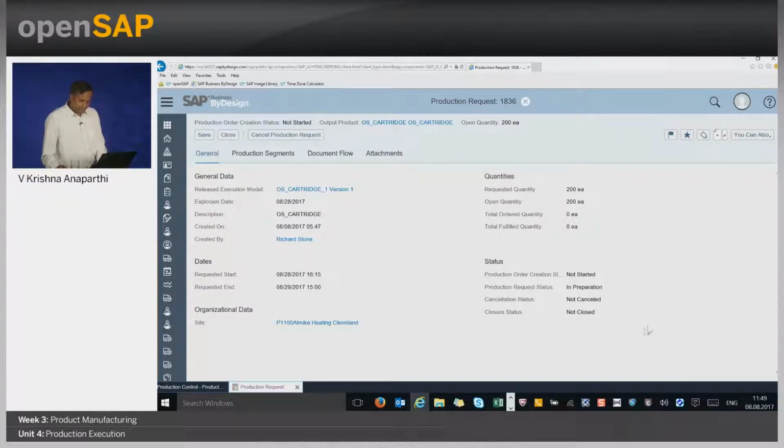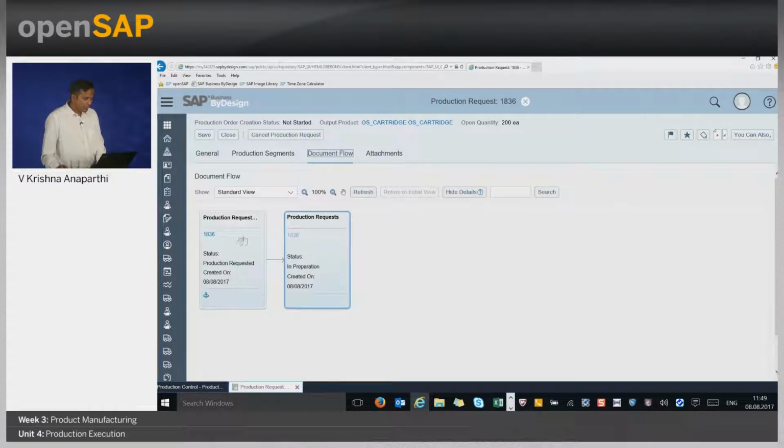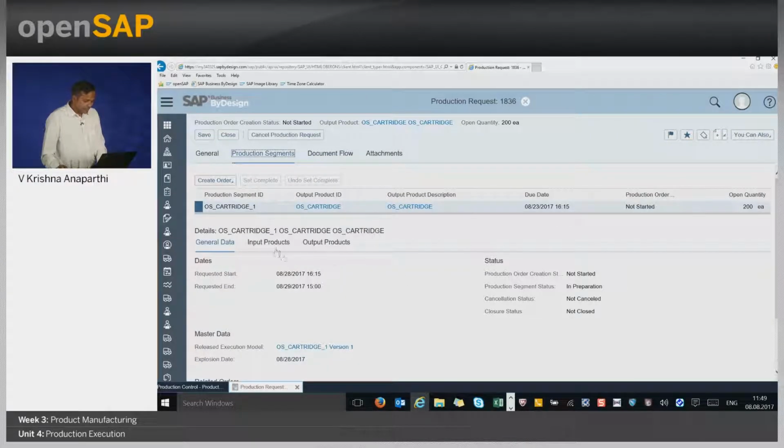Now, we have the statuses as we discussed. It is not yet cancelled, it is not yet closed, and the order is not yet created. And the other important thing is the document flow. In the document flow, I have a navigation from the production request document, and I go to the production segments.